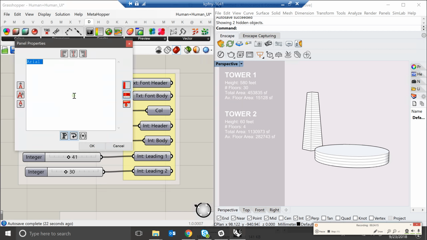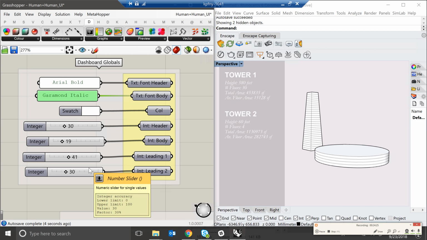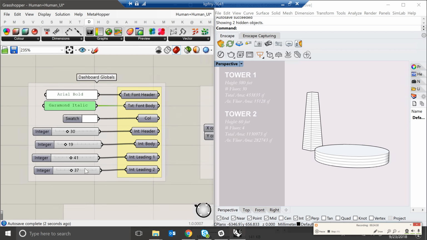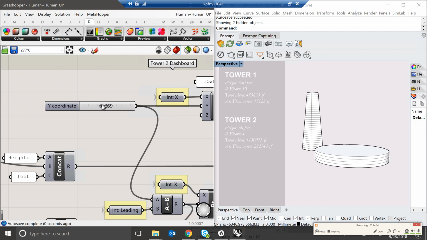So again, if I decided that I wanted Garamond italic, boom, now I can have italic font, and I decide that that leading is not quite what I want. I need a little bit more leading there, and my dashboard down here needs to be a little bit lower. Boom, I've got great control over all of that.